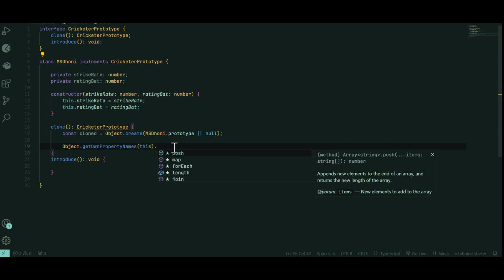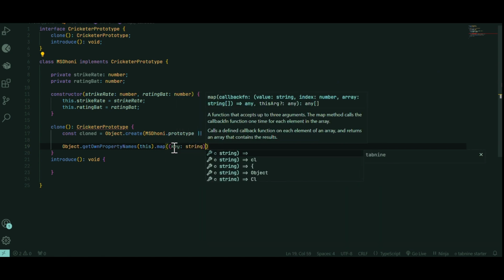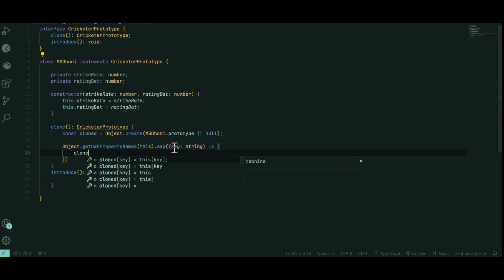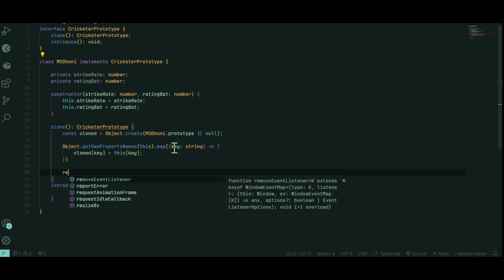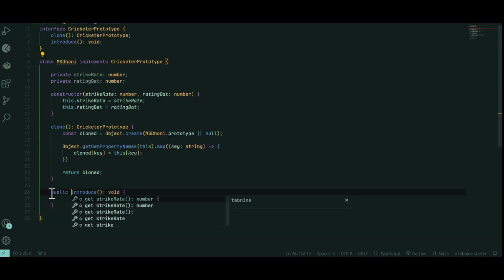So this will return an array. Now let's say map. This will take a key string and clone[key] equals to this[key]. What we are doing is in the cloned object, we are adding the key and values from the current object. Okay, and now this clone method will return the cloned object. Okay, and this introduce method is very simple. Okay, let's make it public.